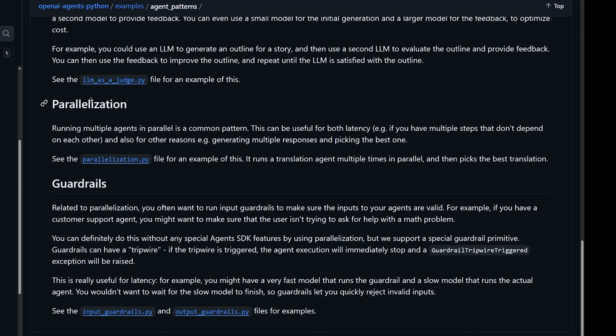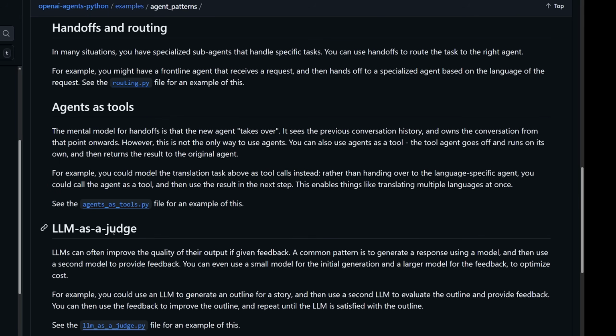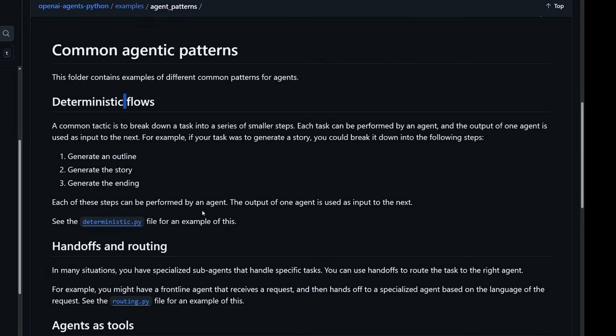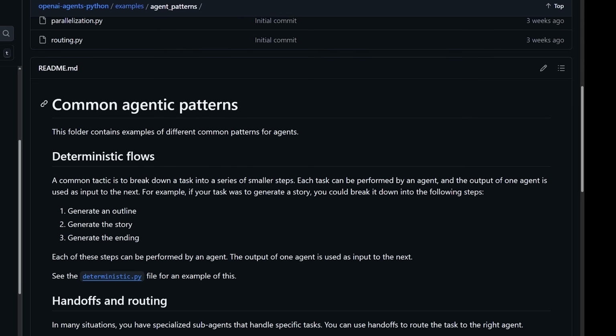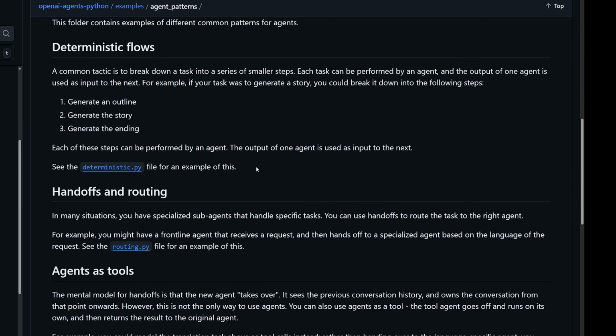You also have one called parallelization and guardrails. We went over guardrails, and then you can look into parallelization if you want to, but these are the main ones that I really wanted to show you guys, because now that you got this far in the series, you know how to make all kinds of agents, but actually knowing how to build a flow or use common agentic patterns will make it so you can make these applications and not be confused on how to do stuff, right?